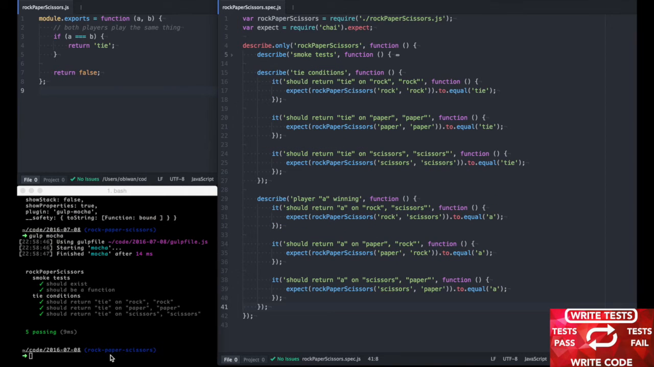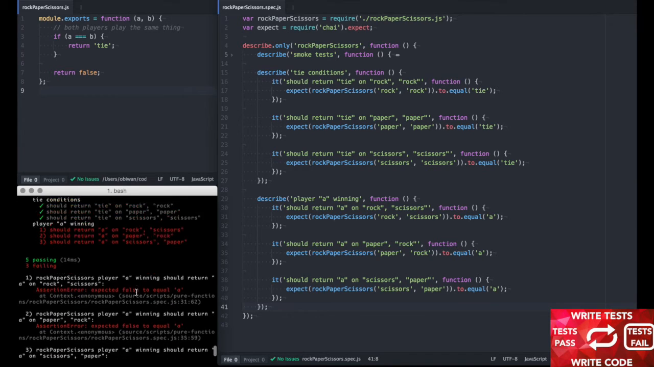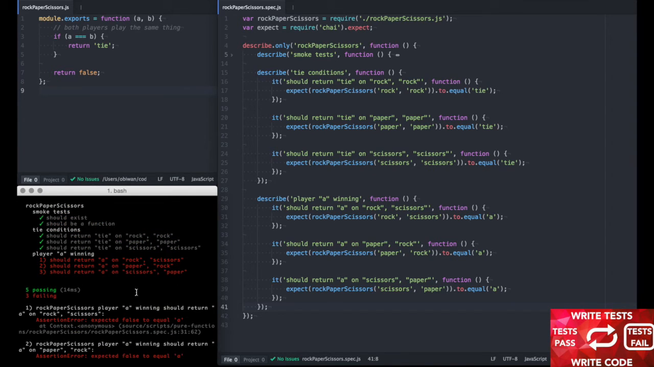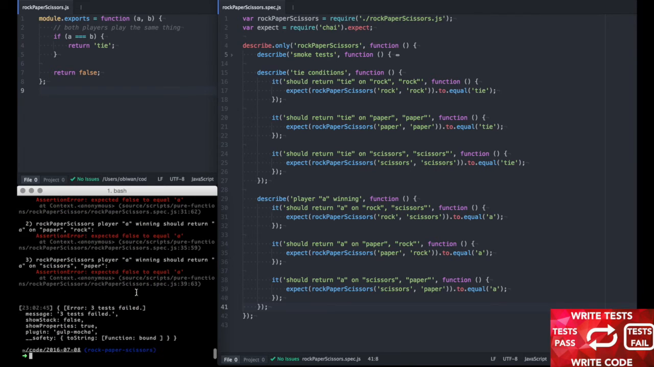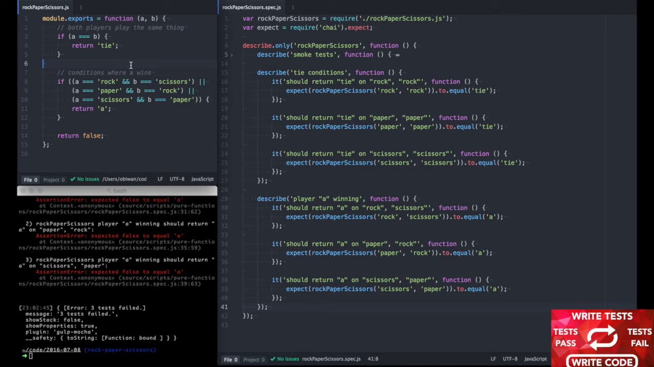Let's start a second iteration by adding tests for conditions where player A wins. Let's run the tests again, knowing that these three new tests will fail. Mocha shows us some details about the test failures. We see expected false to equal A. Let's add some code to make these tests pass. There are three ways that player A can win rock, paper, scissors.